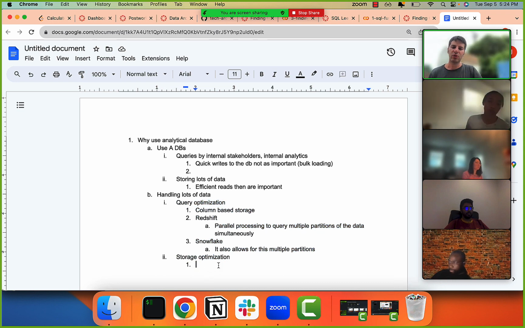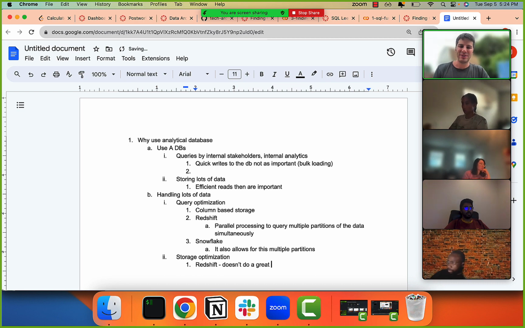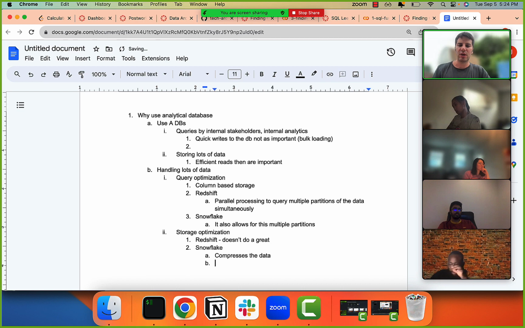The next thing would be storage optimization, and this actually gets into Redshift, where Redshift doesn't do a great job, because as you expand the data, you're also expanding the compute power along with it. Whereas Snowflake seems to do a better job. It compresses the data and stores it on S3. The problem with storing on S3 is that it's sometimes harder to retrieve that data, but it performs techniques like caching, etc.